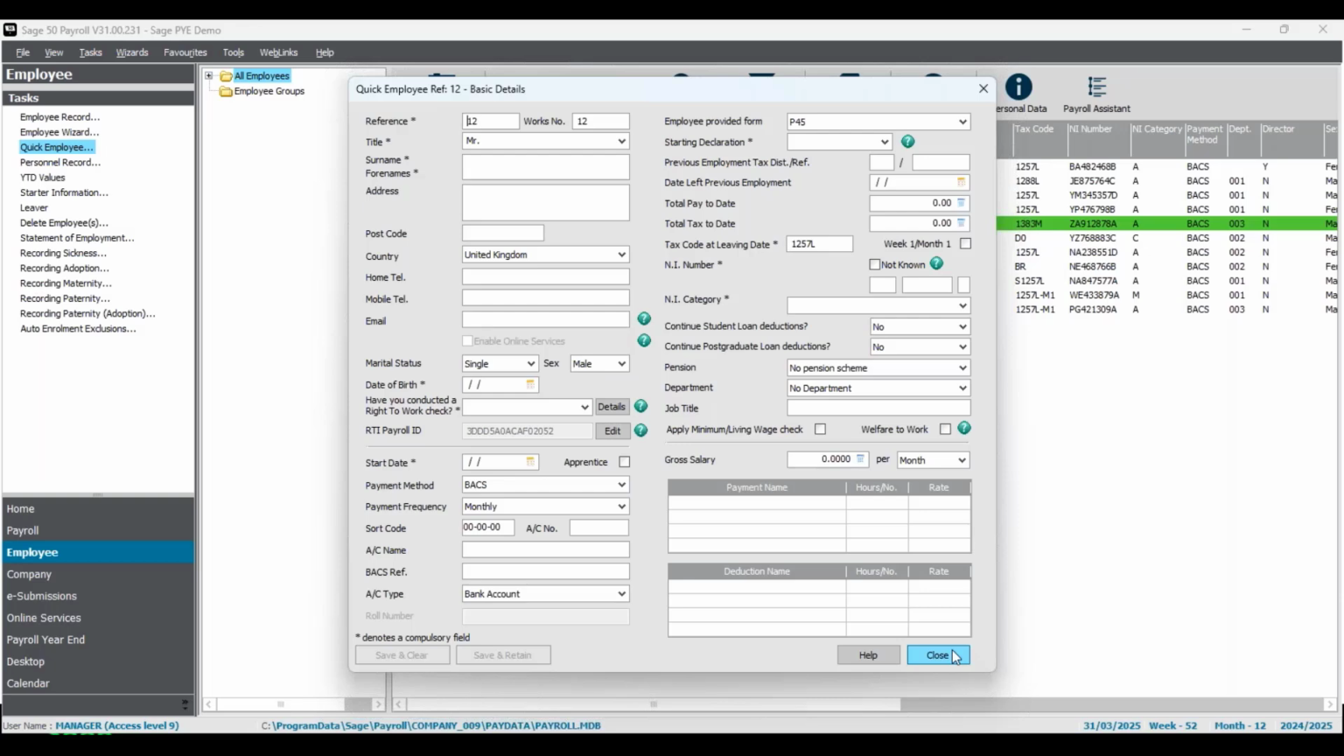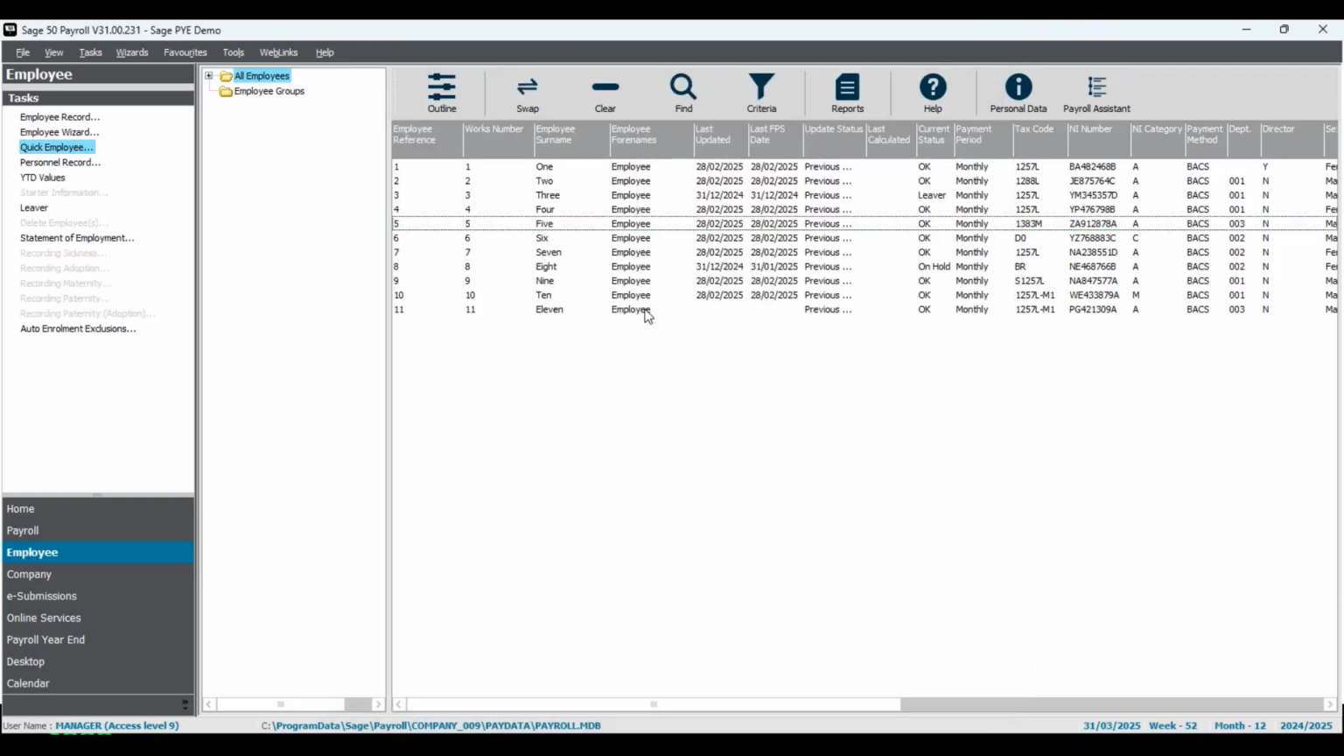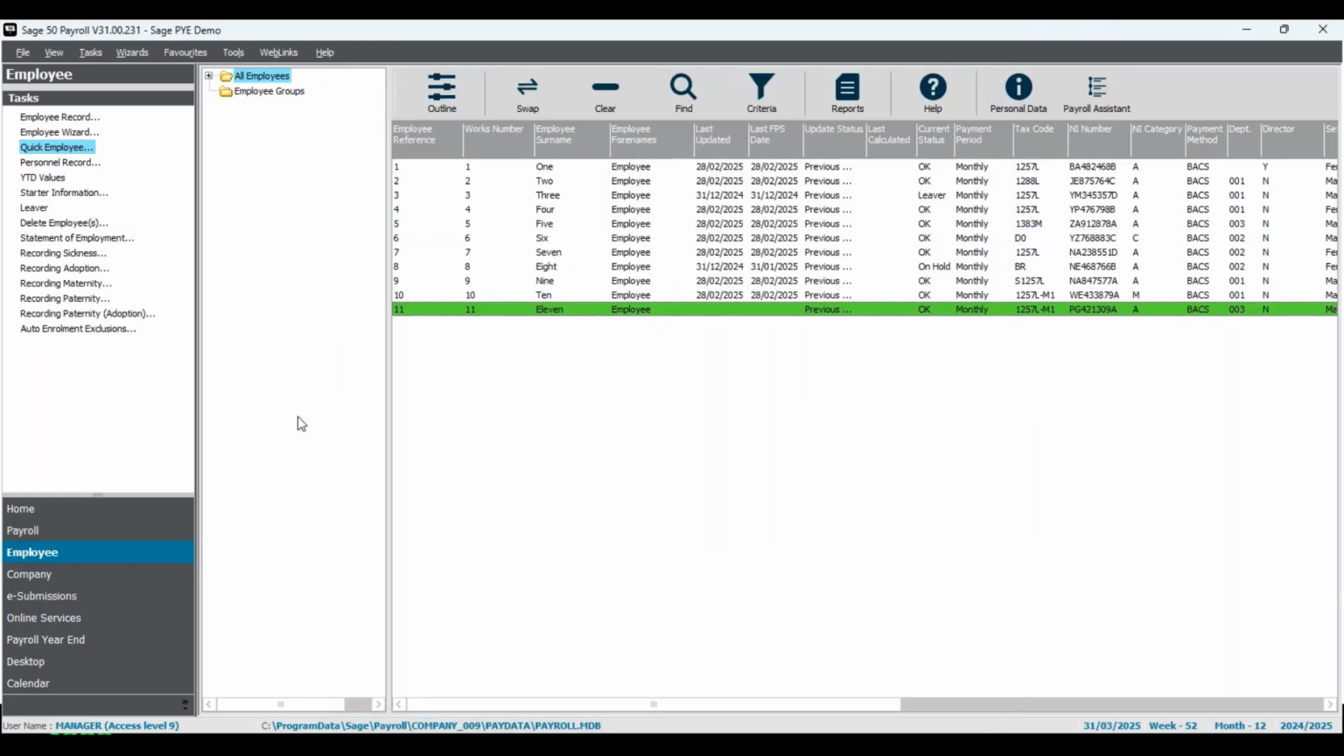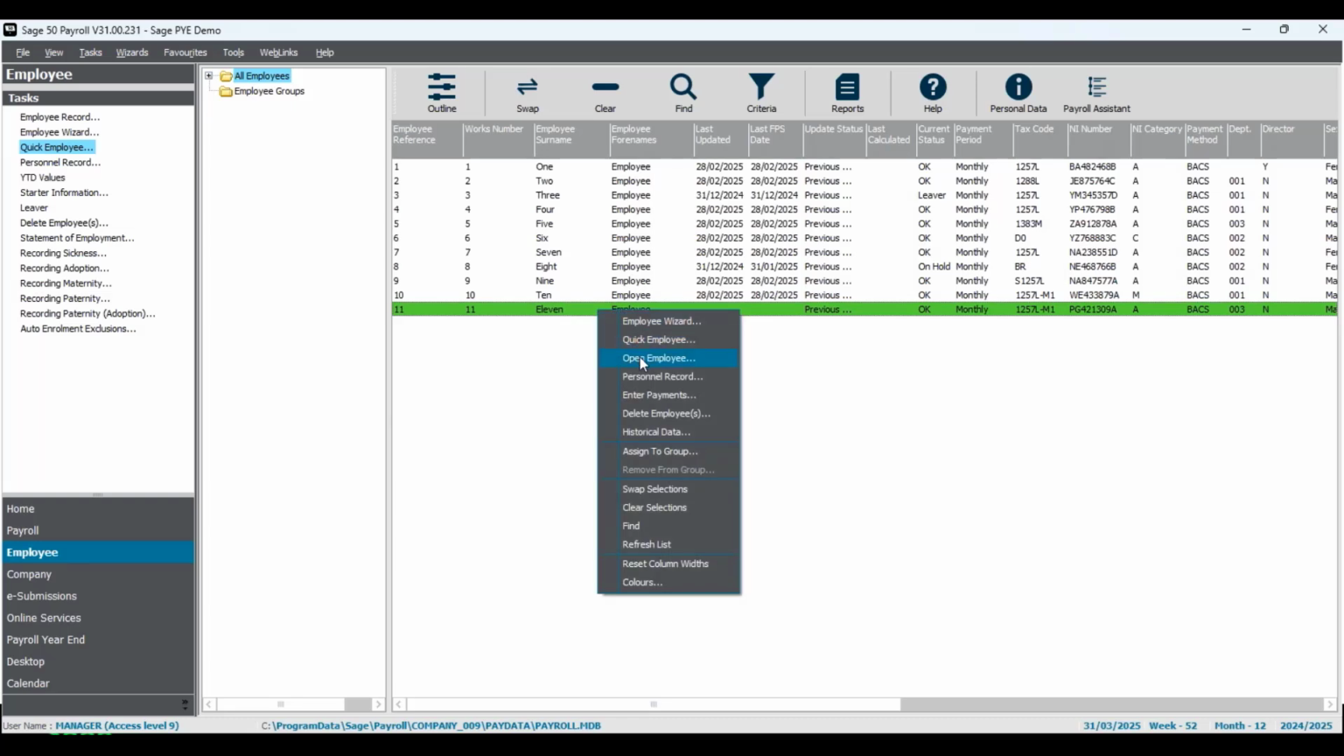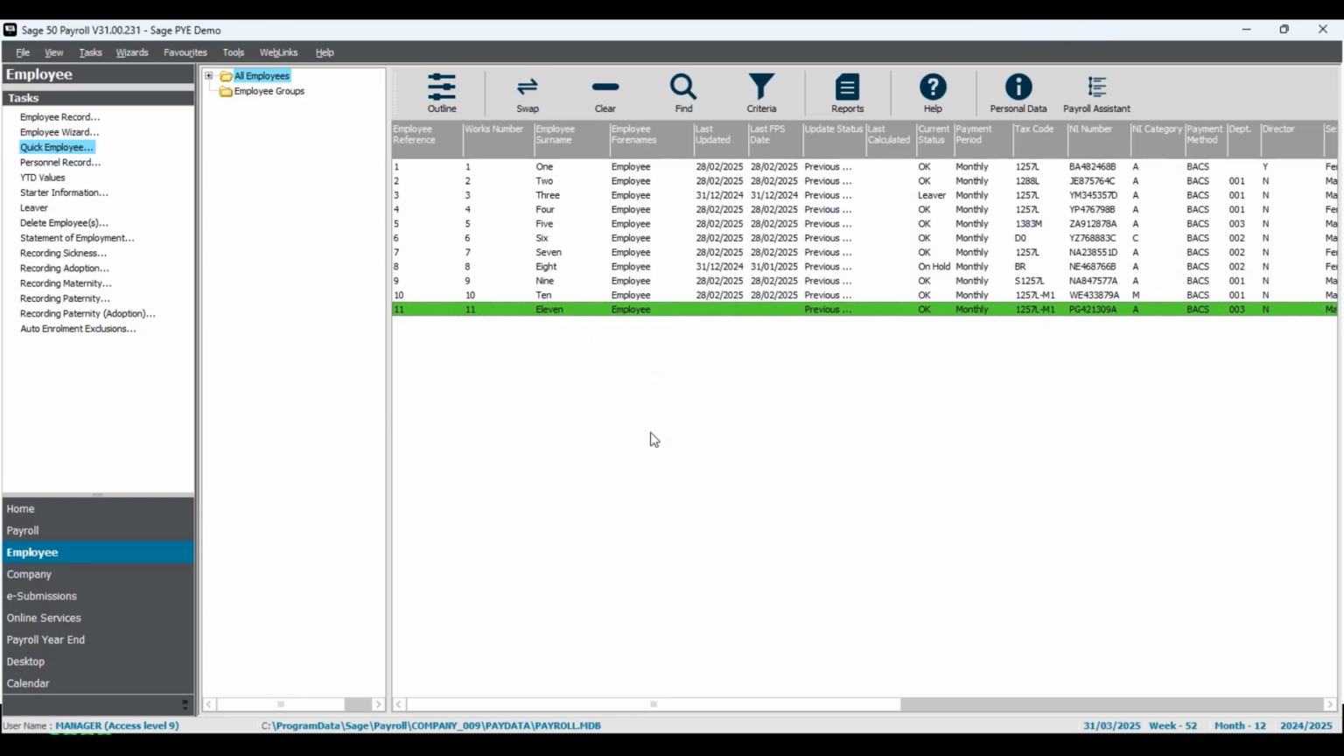So I'm just going to close this. And I can see that new employee record's been created there for employee number 11. So for anything further that I need to add, or if I'd like to view the record, I'll just be able to open up the employee, and that just brings up the record as normal.